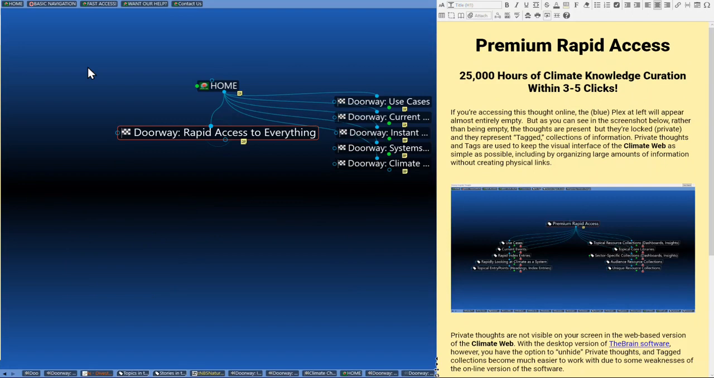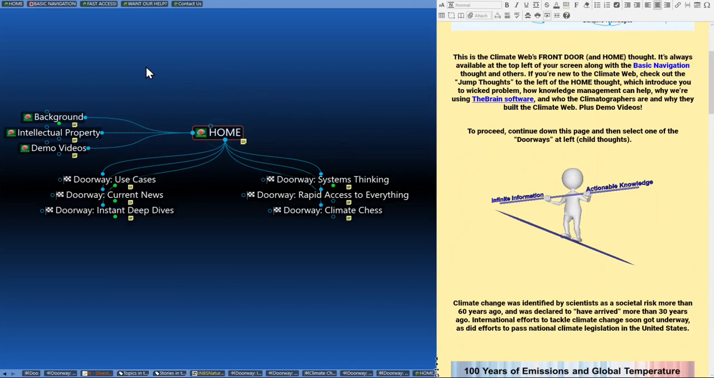And in that video, we'll have the content display there. Right now, it's private and hidden, but you can find out how we've made it possible to get to almost anything within just about 3 clicks and how you can take advantage of that. So take a look at the second and third videos, and you'll be well on your way to being up to speed on the new format of the climate web.